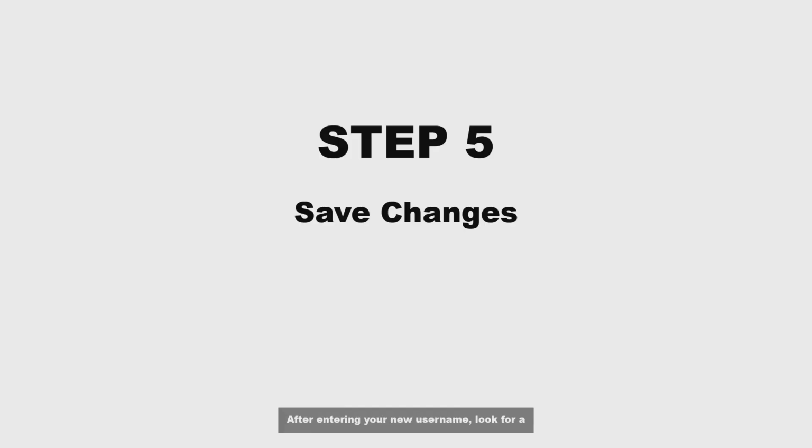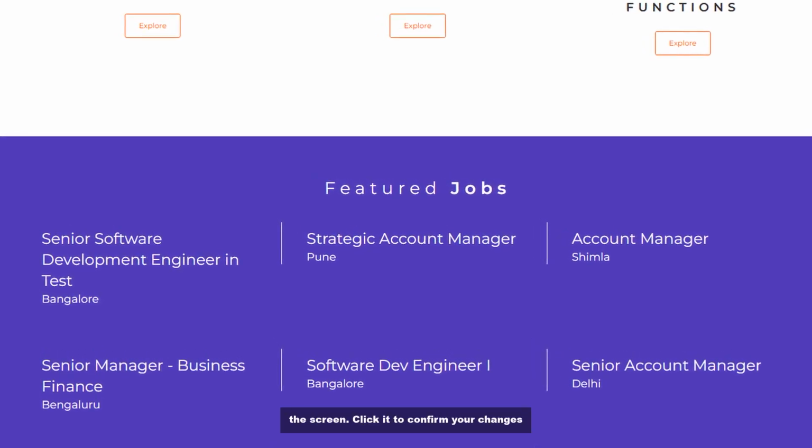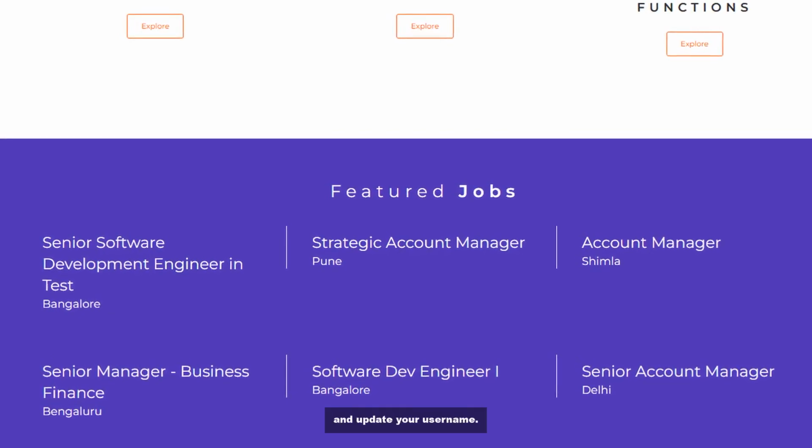Step 5. Save changes. After entering your new username, look for a Save or Update button at the bottom of the screen. Click it to confirm your changes and update your username.